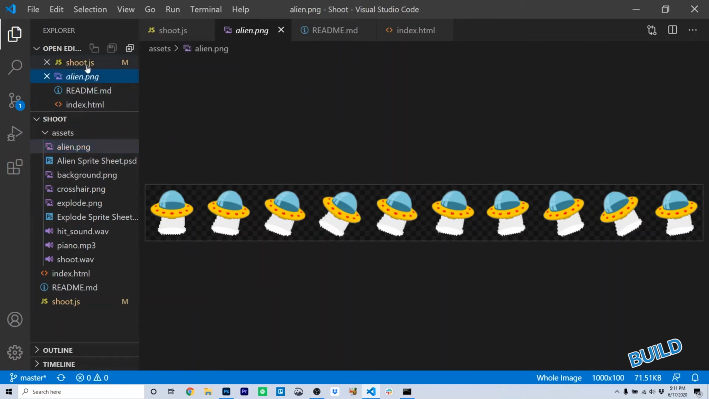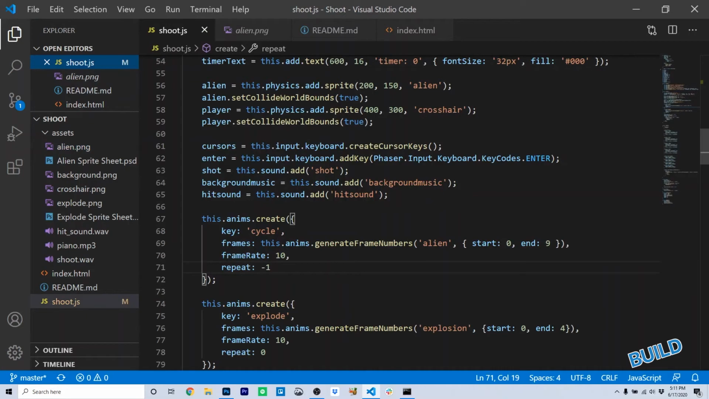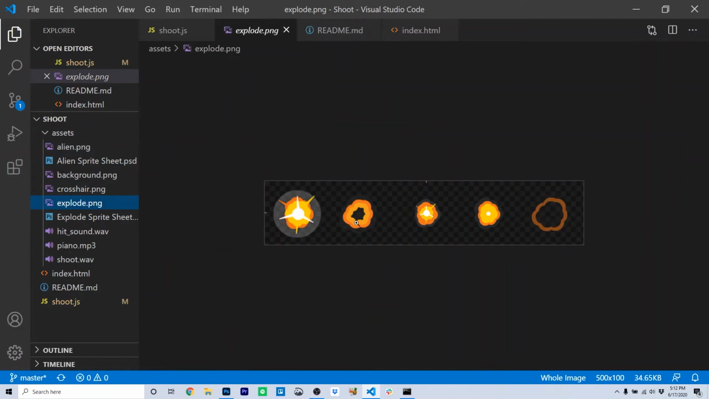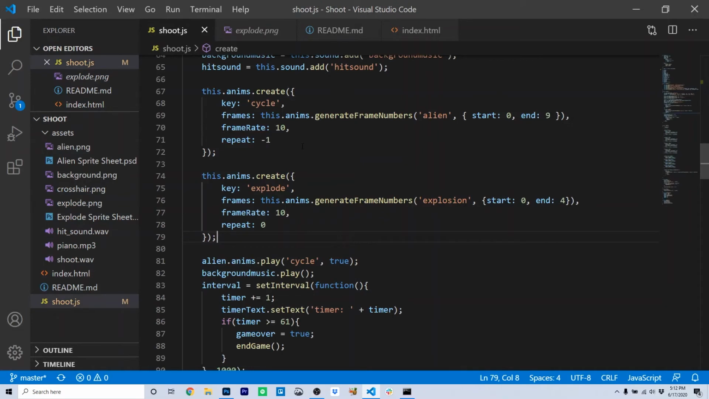So that's how that's set up. We set up the explosion with the key explode. And again, this time the frames are 0 through 4 at a frame rate of 10 with no repeat. If we look at the explosion, 0, 1, 2, 3, 4, no repeat, because that just runs every time you hit the alien. We want to run through it, and that's it.